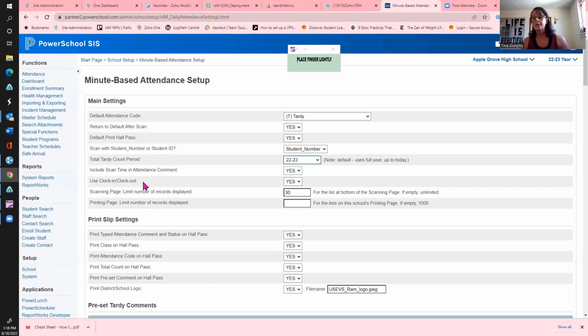If I'm using the clock in, clock out plugin, remember we have a standard plugin, which does not append the clock in and clock out fields. And we have the other plugin, the minute-based plugin, which actually appends the clock in and clock out field. So here, depending upon which plugin you have, this would call for you to choose a yes or a no.